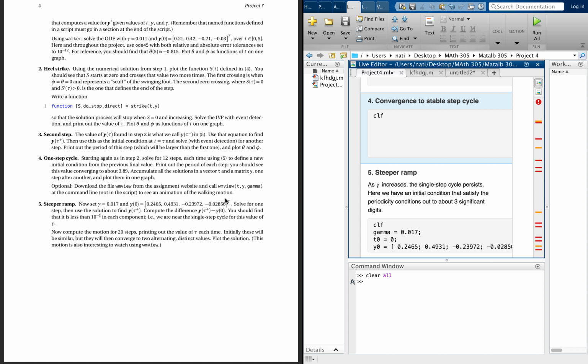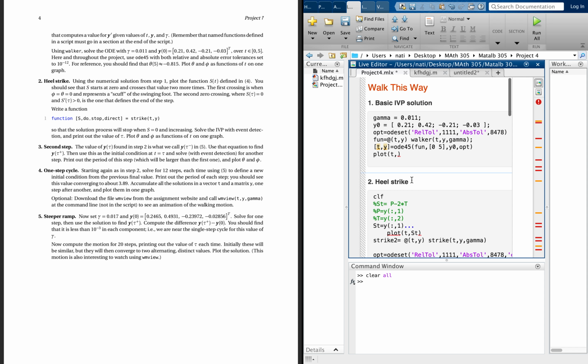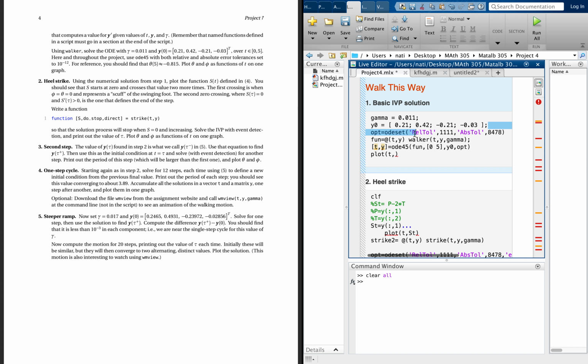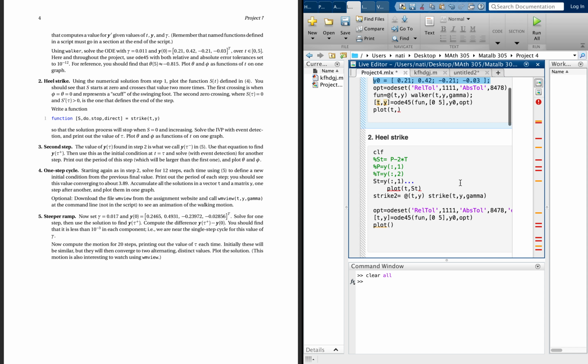The first thing that we want to do is set our time equal to 0 because we're starting a new run. Next thing, give your y naughts, which I believe are going to be the same thing as the ones you used initially, so we can just copy and paste that y naught.